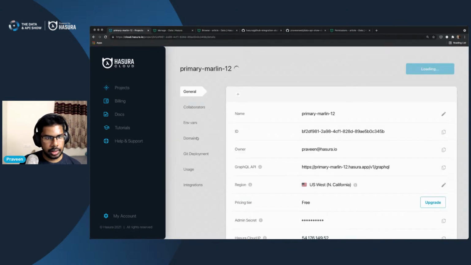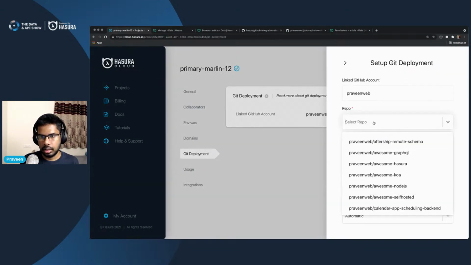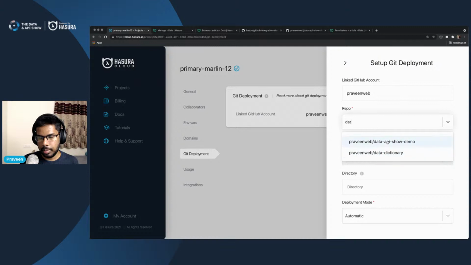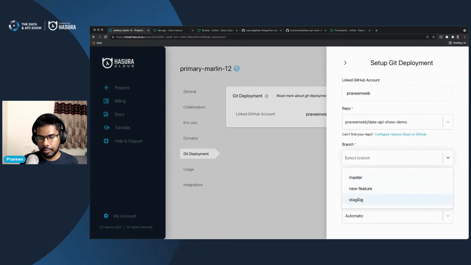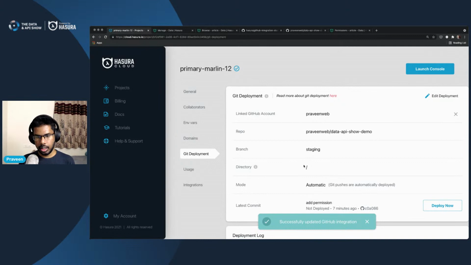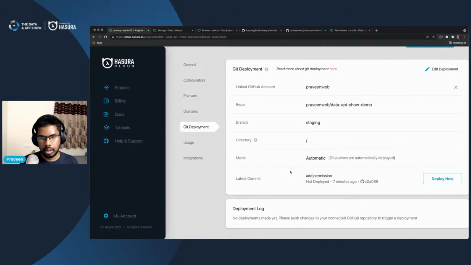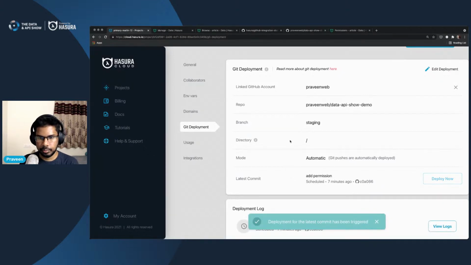Cool. Let's go to settings, Git deployment, and data API show demo. Staging branch ready. Directory will again be the same, and deployment mode will be automatic. Awesome. So we have add permission commit that's here. So I'm going to click on deploy now.